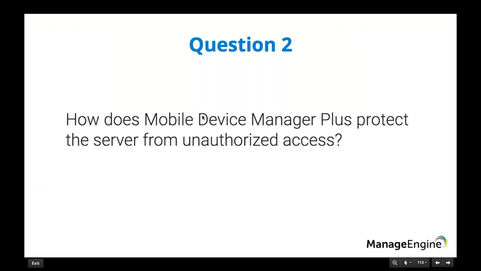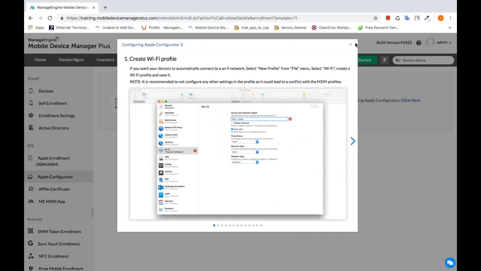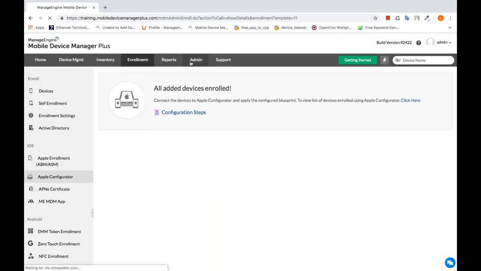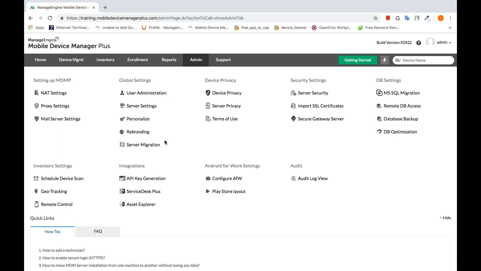Second question is, how can the MDM server be protected from unauthorized access? So to fortify the security and access to the MDM server, let me show you what can be done. So I'll take you to the admin tab. And this is the common admin tab.